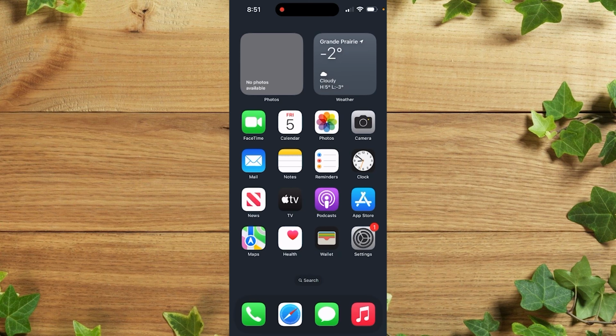Hello guys, in this tutorial I will show you guys how to copy text from an image on your iPhone.